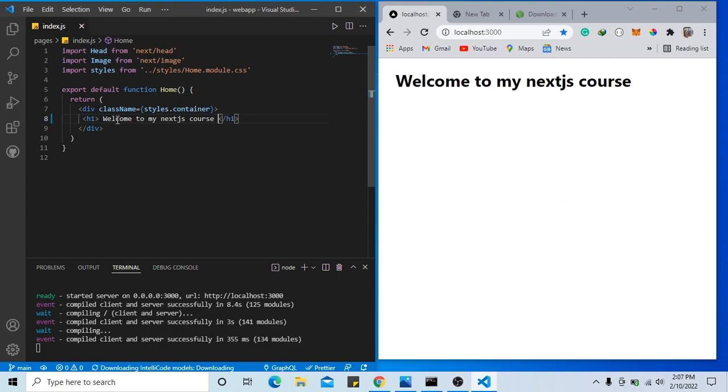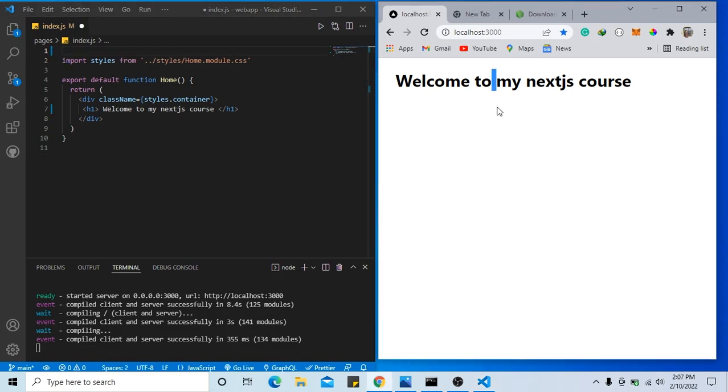Just try to save. This will automatically save. This is totally fast. Next.js has the faster server enabled. You don't need to refresh. You can see the changes.